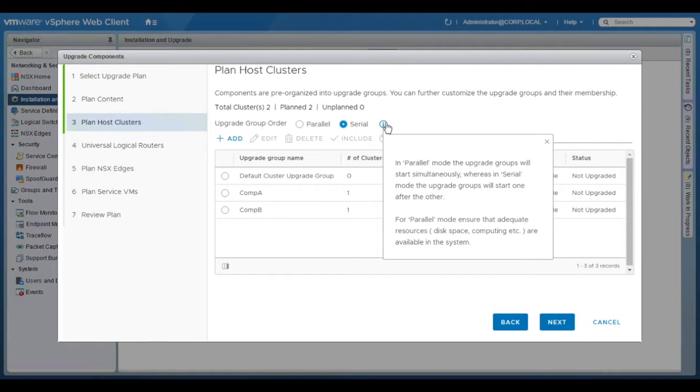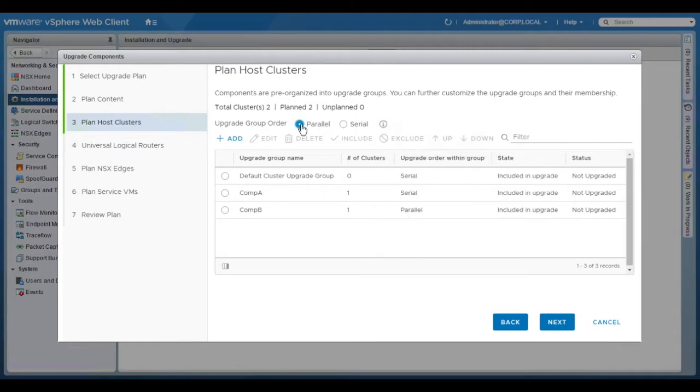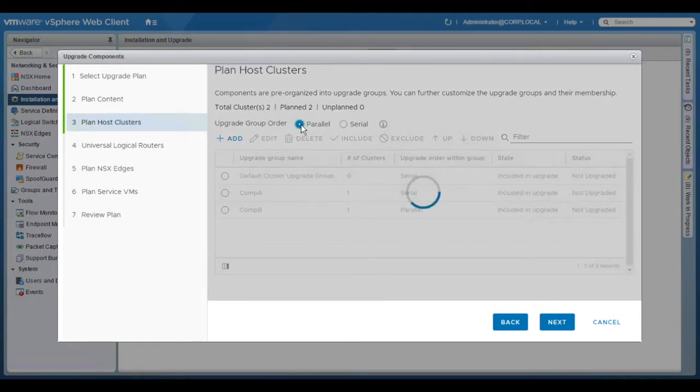If I select parallel, both groups will be upgraded at the same time. If I select serial, one group will be upgraded after the other. Since I want my upgrade to happen as quickly as possible, I will select parallel.